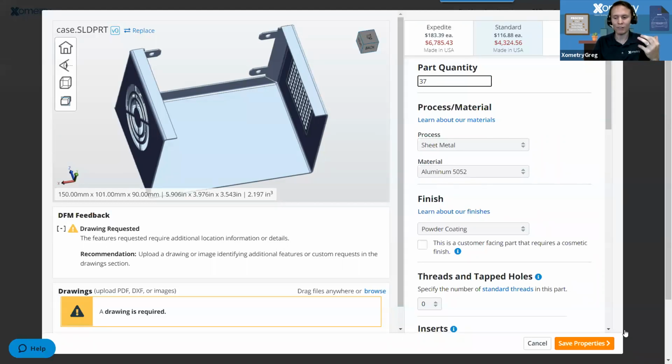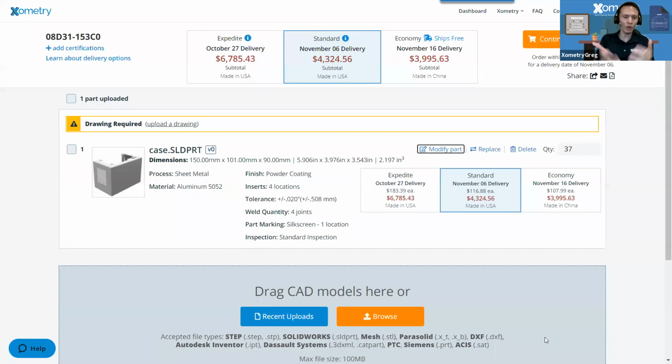So that's kind of the power of this: you go from one-off prototype to moving into spec manufacturing and beyond. And it's all within one site. It's also something that you can go to for multiple processes and just check out like any other e-commerce site once you're ready.